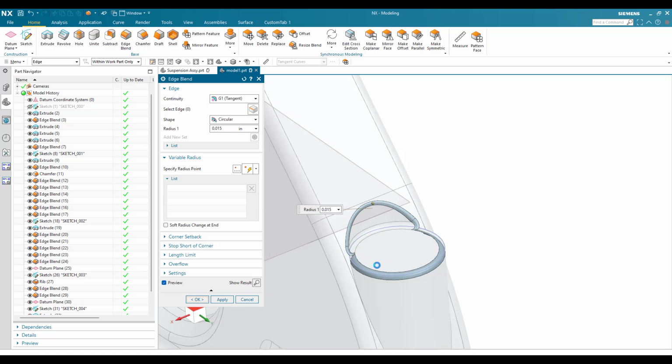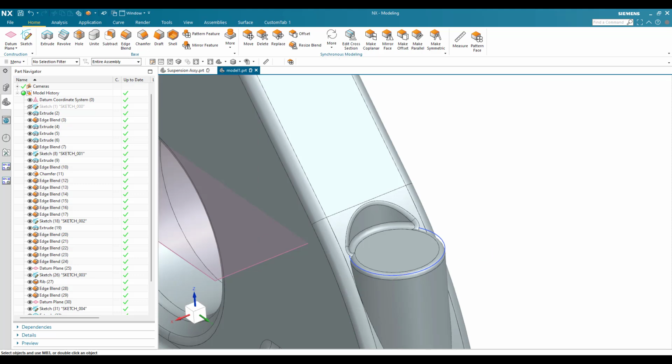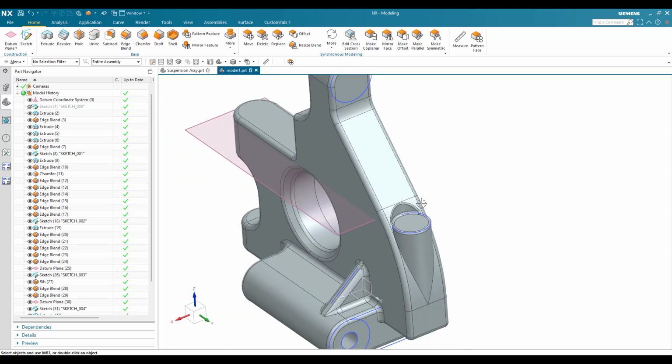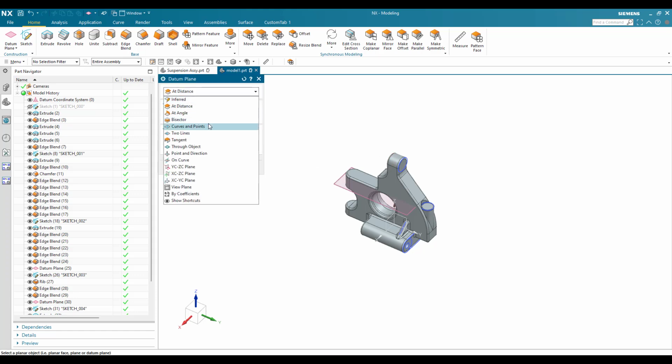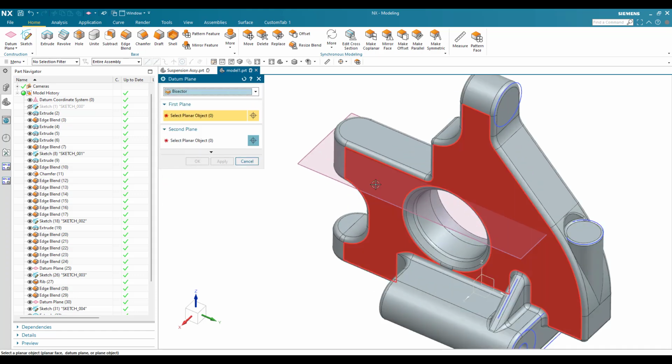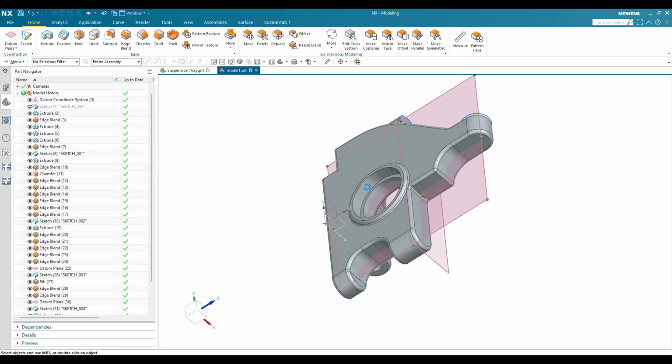Okay, so let me select one by one. I'm going to deselect this, click apply, and then again select this edge and click OK. And then we have to create a plane again. So go to datum plane. This time it is going to be a bisector plane. So go to bisector plane and select this face and this face, and just click OK.